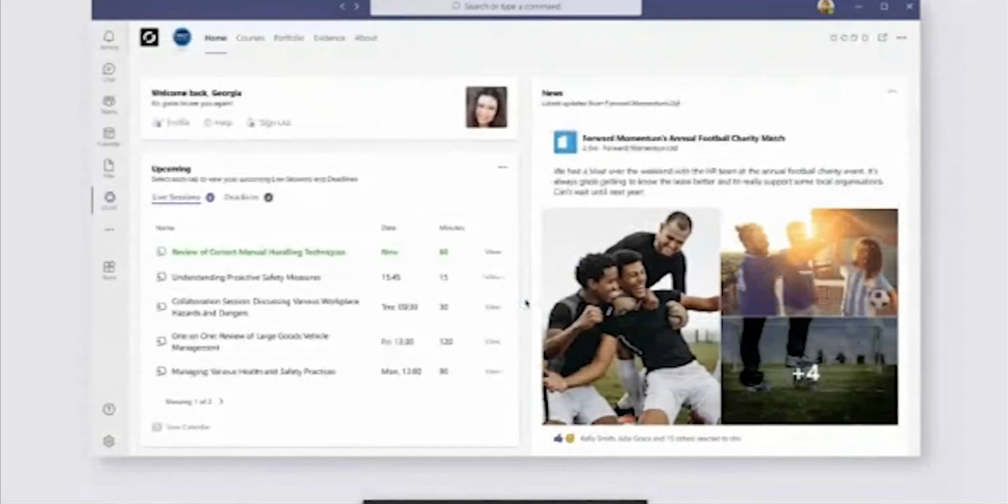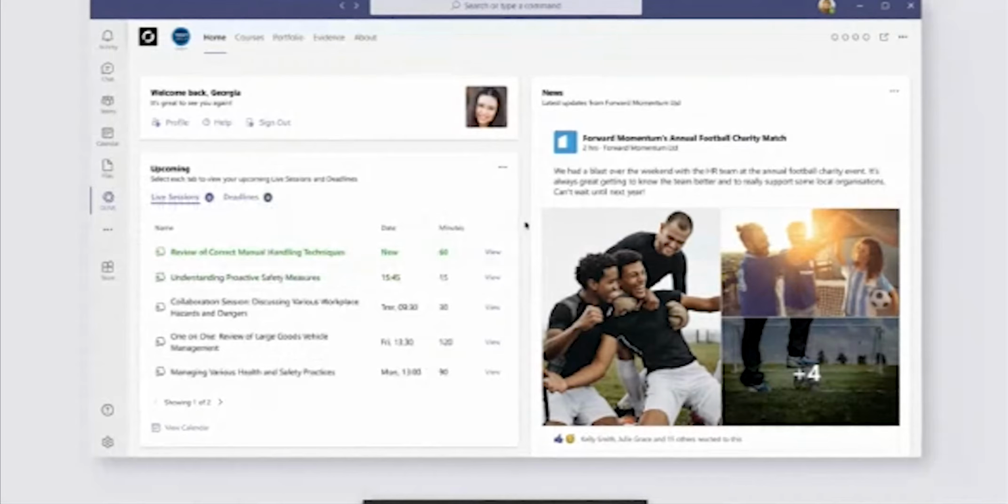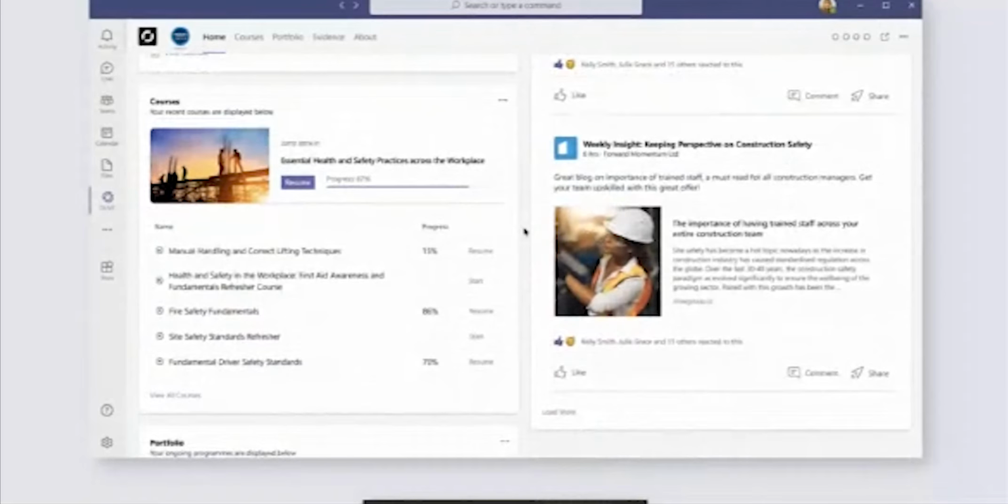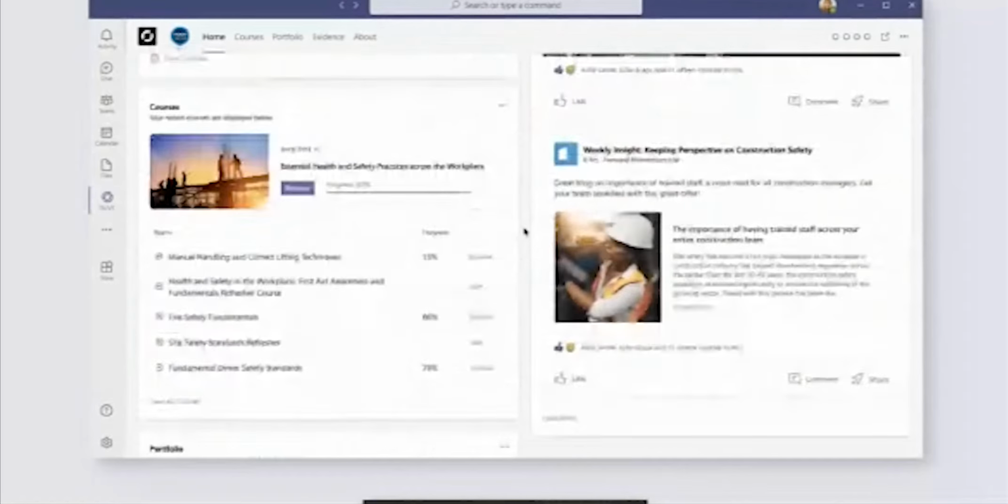When you've signed in, you'll be taken to your dashboard, which, alongside a welcome message, displays all of your upcoming events. These are broken into live sessions and deadlines. Simply click the tabs to toggle between the two. Use your calendar to view and schedule all of your important dates. On the right-hand side of the page, you'll see your news feed, which will keep you up to speed on developments relative to your work, training, or industry.